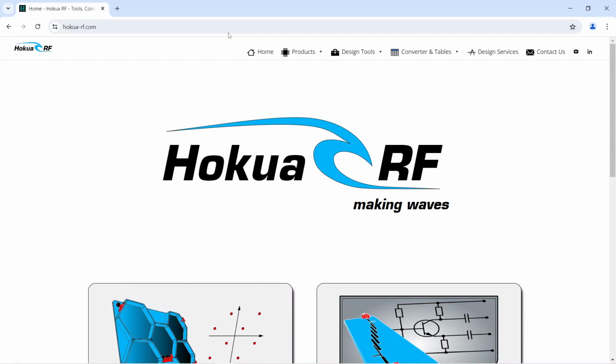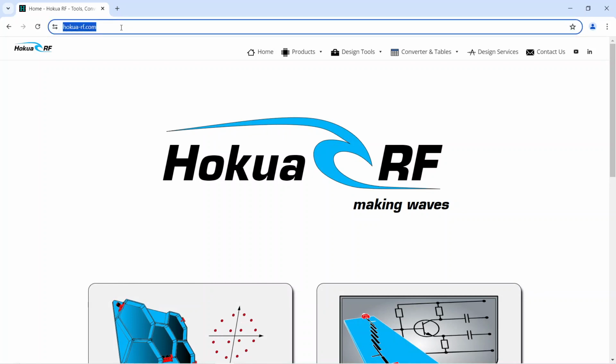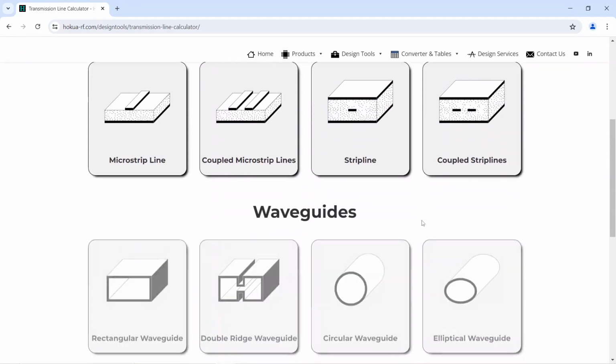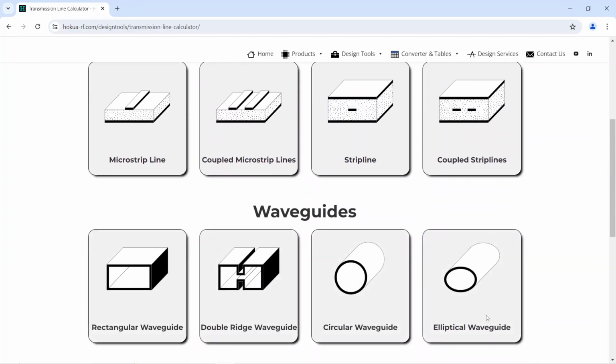You will find the elliptical waveguide design tool on our website at hokua-rf.com. Go to the section Design Tools and click on the category Transmission Lines. Here, you scroll down and select the tool.